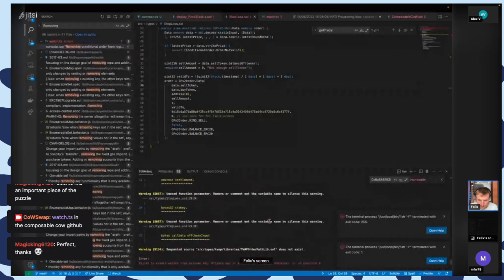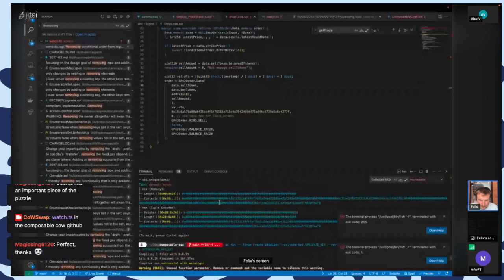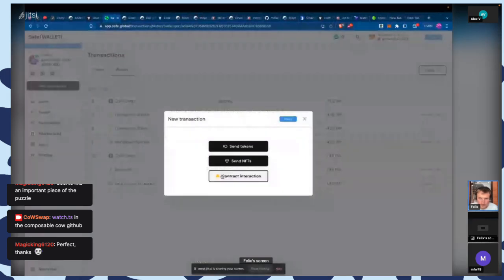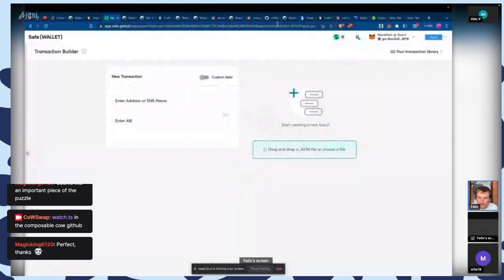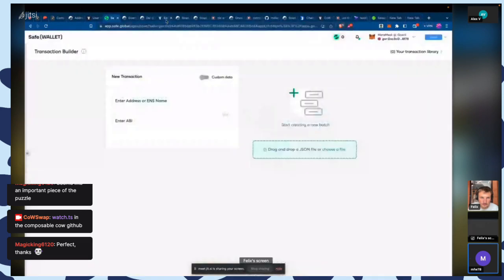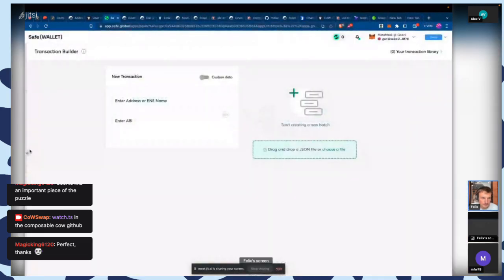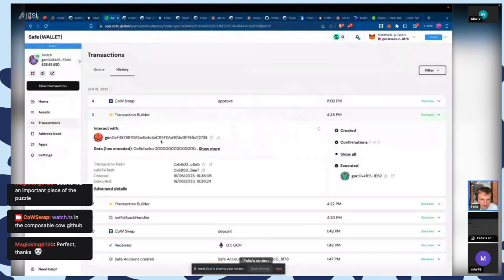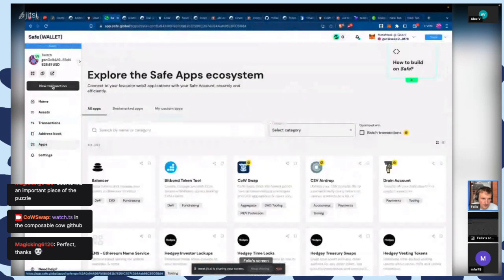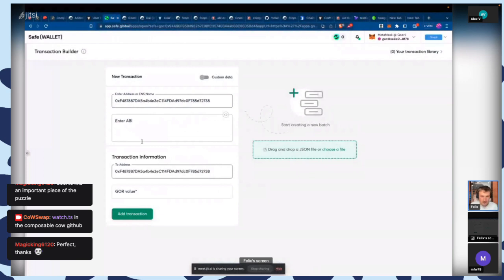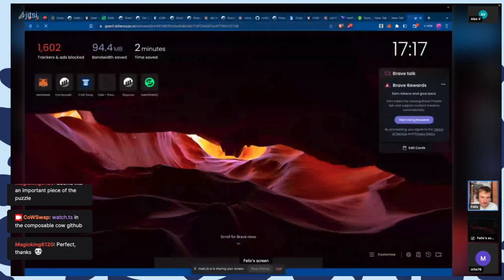So basically now we have to go through the order placement again. But that was fairly straightforward. We basically use the composable CoW. Where do we have composable CoW? Just get the transaction builder here. This was composable CoW. New transaction. It still doesn't find the API.